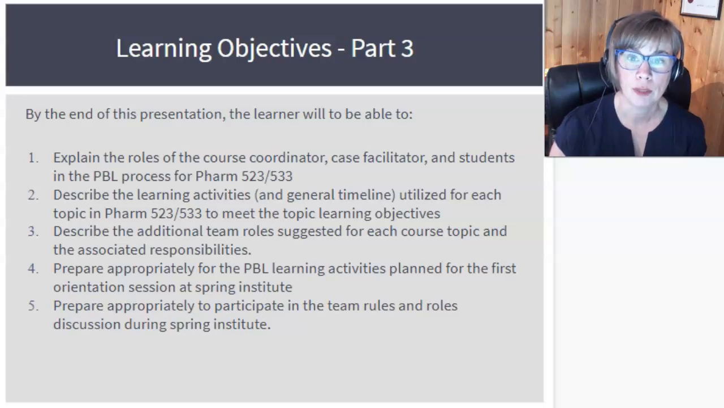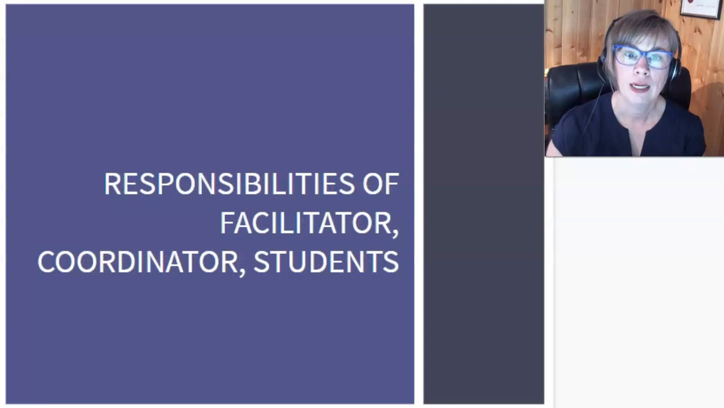Prepare appropriately for the PBL learning activities planned for our first orientation session at Spring Institute, and prepare appropriately to participate in the team rules and roles discussion during Spring Institute. Let's get started with responsibilities of the facilitator, coordinator, and students.